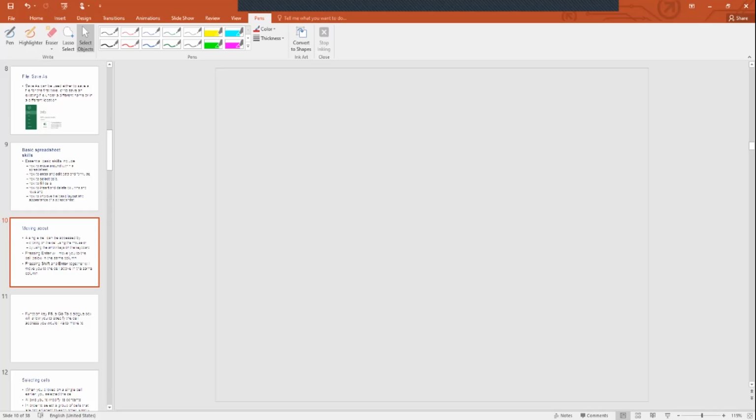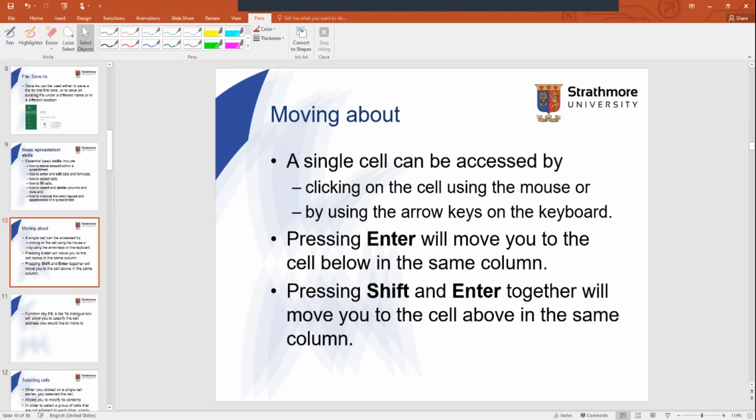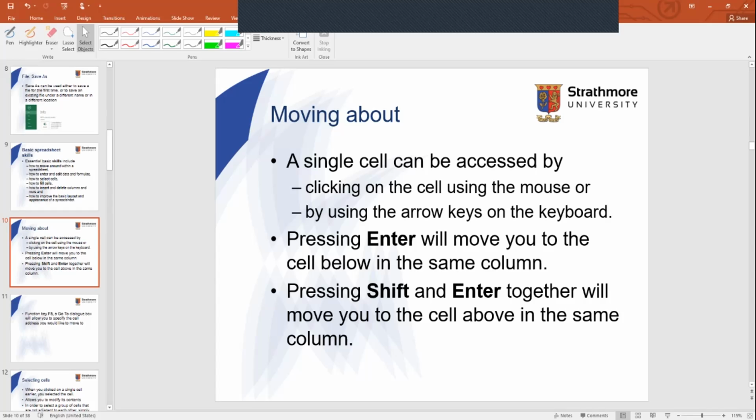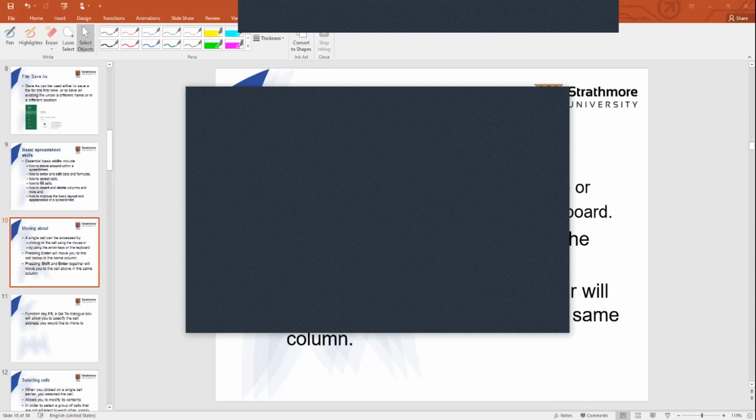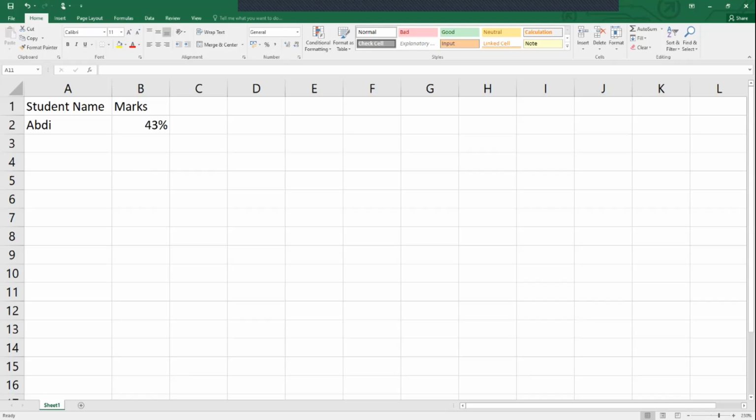You can also use what we call the shift and enter function. You press shift and enter simultaneously, and you give the instruction to the spreadsheet that you want to move to a particular cell, if you know the cell you want to go to. Let's go back to the marks here. If you know that you want to go to cell B2, you can use the shift function and enter.